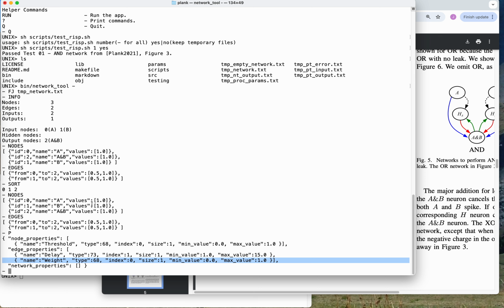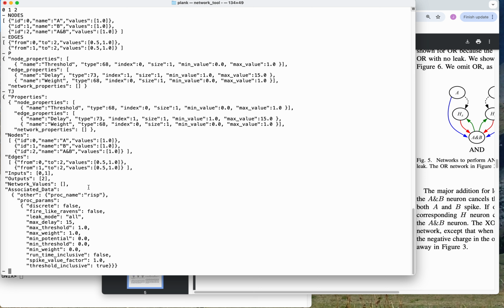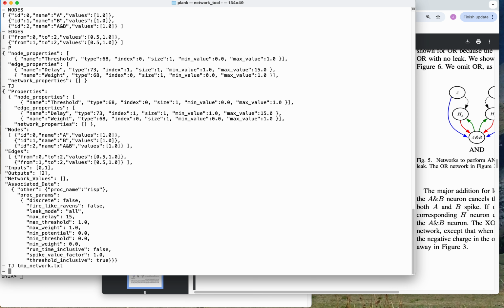So when you want to write this out, if you say TJ for to JSON, that will go ahead and spit out the JSON of a network. If we want to put it into a file, put it back into temp network.txt, that puts it back into a file. And as we went over in the previous video, we have the processor parameters here of RISP. You'll see this is saying discrete's false, so that's why the weights are floating point values.